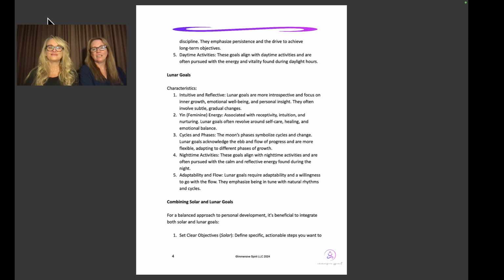The yin energy, the feminine energy, is associated with receptivity, intuition, and nurturing. Lunar goals often revolve around self-care, healing, and emotional balance. A great example here would be to develop a meditation or mindfulness practice that really soothes your soul. The cycles and phases of the moon symbolize change. Lunar goals acknowledge that ebb and flow of progress and are more flexible, adapting to different phases of that growth.